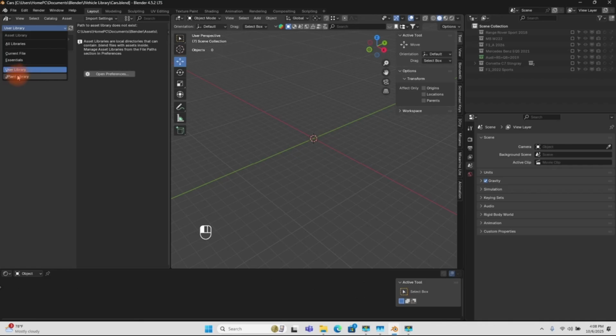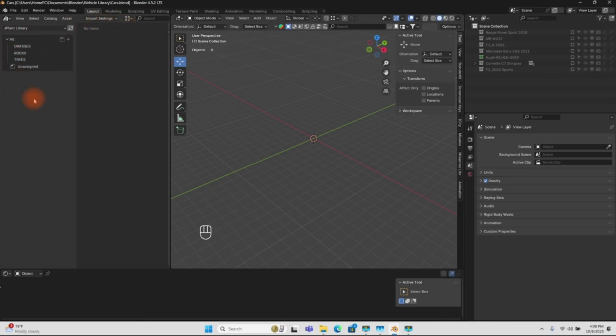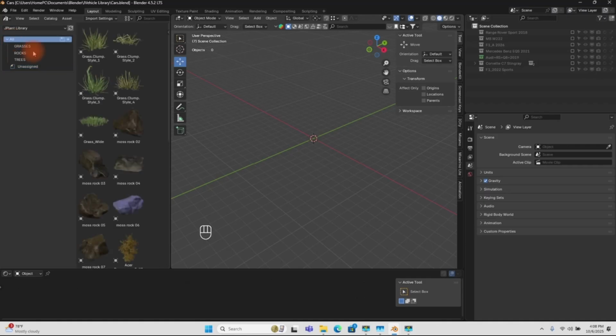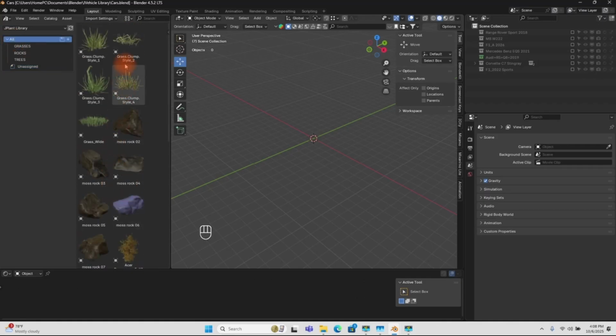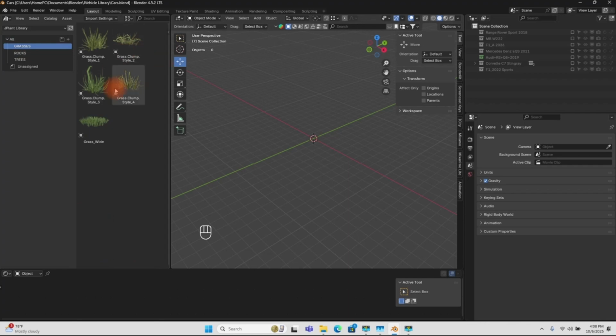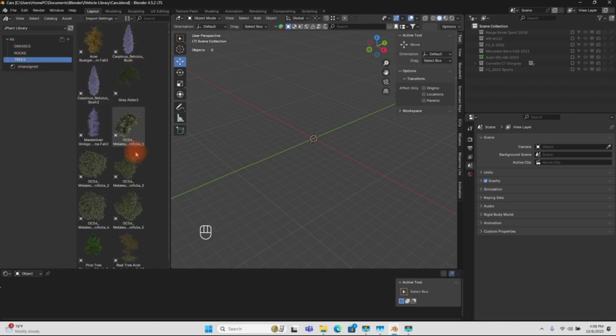If I click on this, it's going to show me the categories under this JPlant library. If I go to unassigned, nothing. But if I click on all here, it shows me all the categories that I have, all the things that are modeled in this category. So basically, it brings out all my categories. If I click on grass, it shows me all the grasses, all the rocks, and then all of the trees.